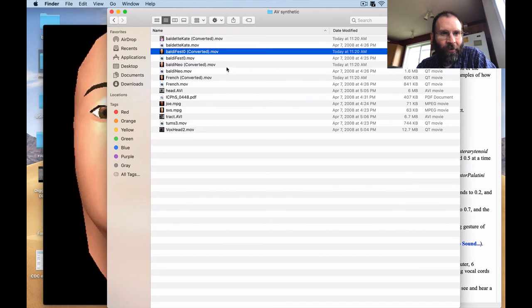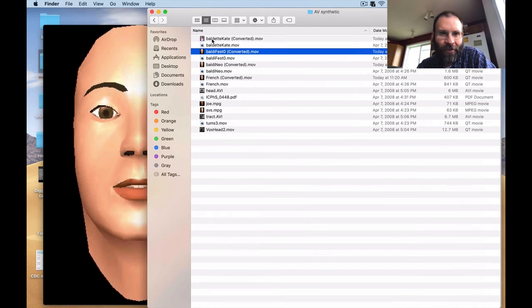Not really clear why Baldy doesn't have hair, but maybe that's computationally expensive. There's a Baldette character that does have hair.